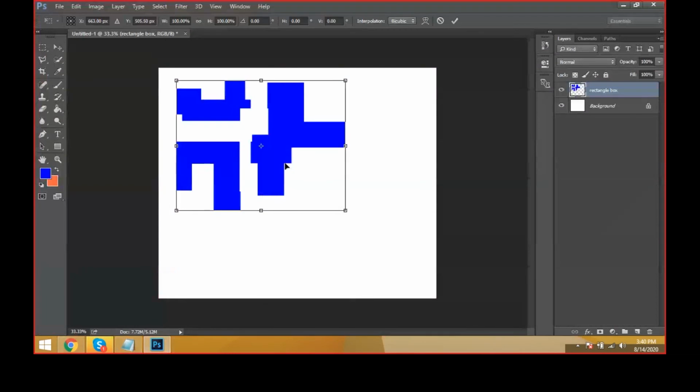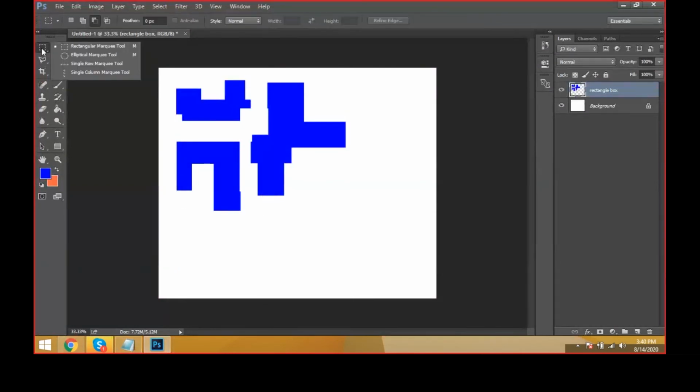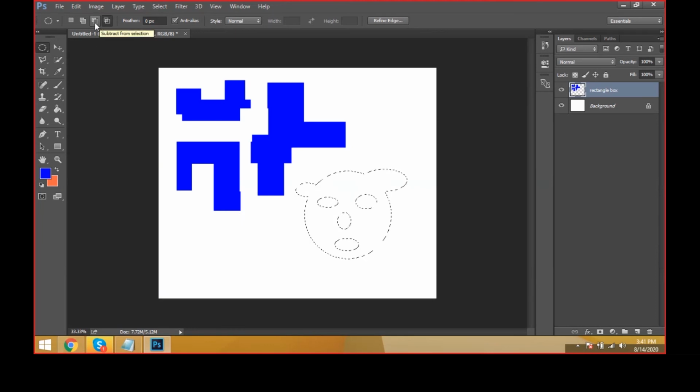Now, what happened here? Again, I'm taking one more, the elliptical marquee tool. Okay, and same thing, friends, here adding the selection. Like this, subtract from selection. Again, here we have the names, friends: intersect, subtract, add. Okay, and I'm intersecting the selection. Like this, it will be there.